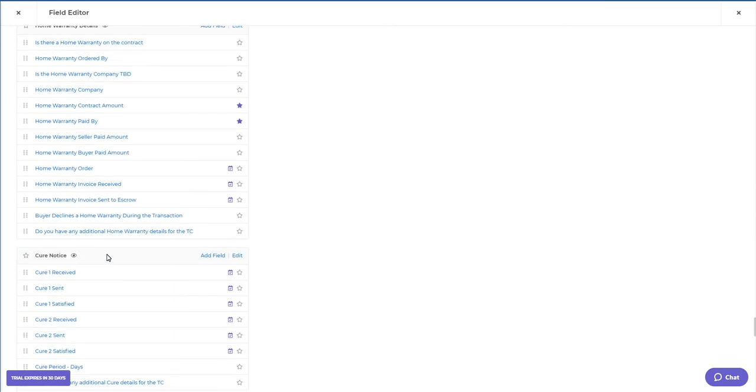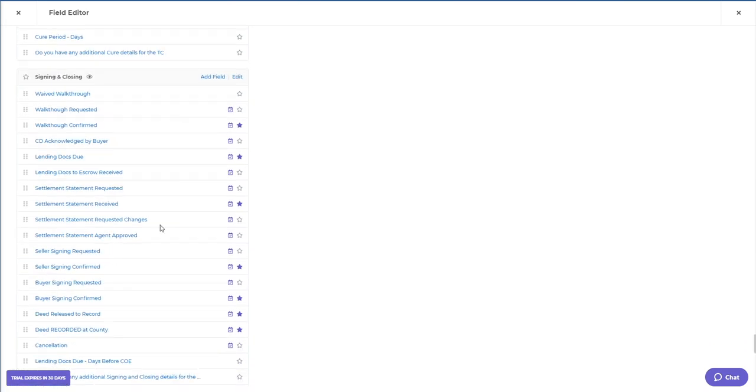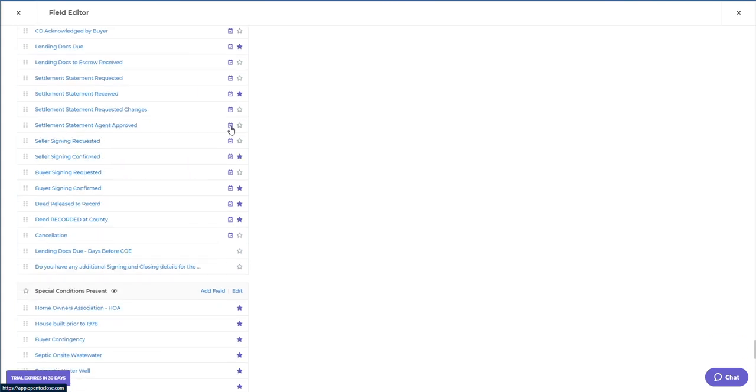Home warranty, cure notice, signing and closing. Again, these also are adding it to the API calendar. So if you want that date to show up or have the ability to put it on someone's calendar, you're going to want to click this and make it purple with a little checkbox.